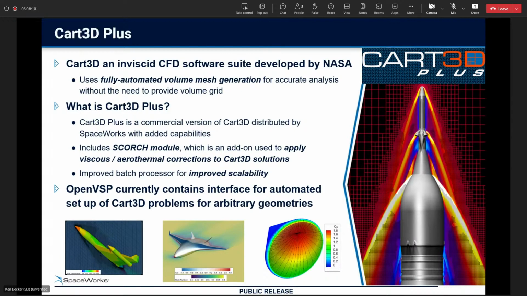So Cart3D Plus is our name for the commercial distribution that contains all of the same Cart3D functionality that's distributed by NASA, plus some add-ons that we've developed to extend the capability. Those add-ons include our Scorch module, which is used to apply viscous and aerothermal corrections to Cart3D solutions, as well as an improved batch processor for improved scalability across things like large design sweeps, generating aerodynamic databases, and managing runs on high-performance computing.